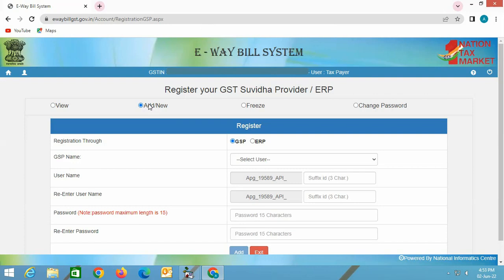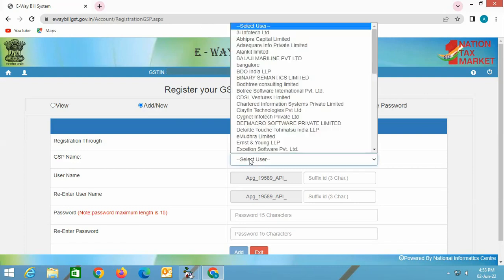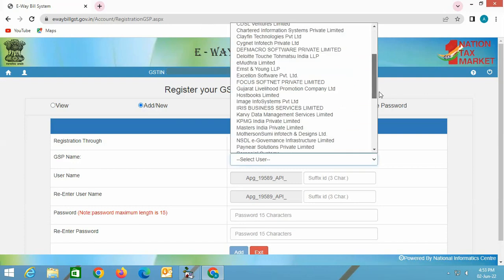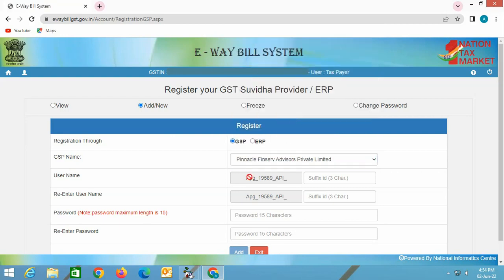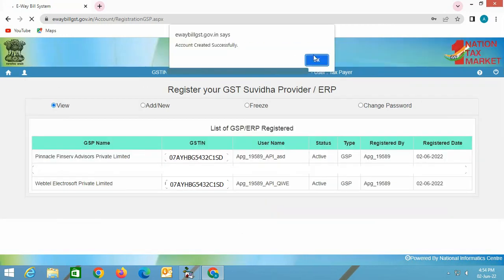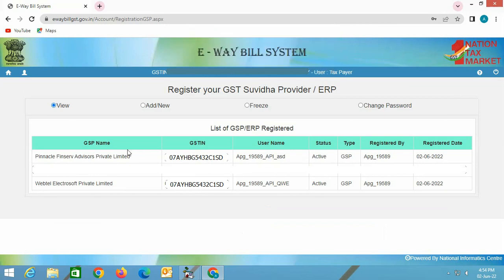Now we will register for another GSP also. We are selecting the GSP name as Pinnacle FinServ Advisors Private Limited. Again, if you want to specify any suffix, then you can specify the same, enter the password and then re-enter the password. Now again it's showing that the account has been created successfully. On the screen also you can see the names of the two GSPs for which you have registered, that is Pinnacle FinServ Advisors Private Limited and Webtel Electrosoft Private Limited.